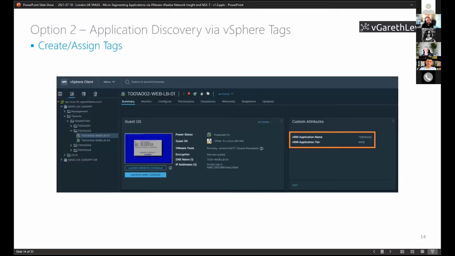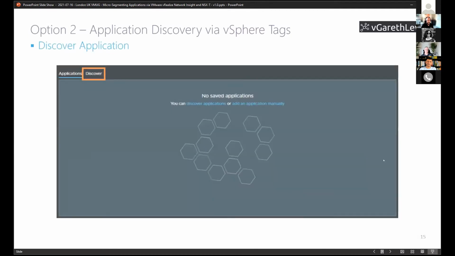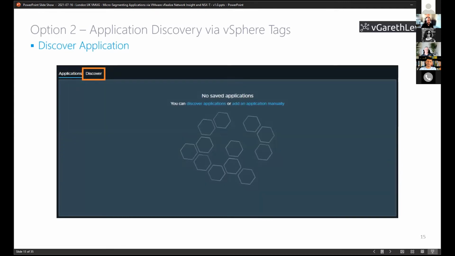Application option 2, as I mentioned in the earlier slide, is that we can utilize vSphere tags and/or custom attributes. So again, I've got a couple of virtual machines here which have been assigned custom attributes, and they've been configured with an application name and a tier within. So again, this will filter through into Network Insight.